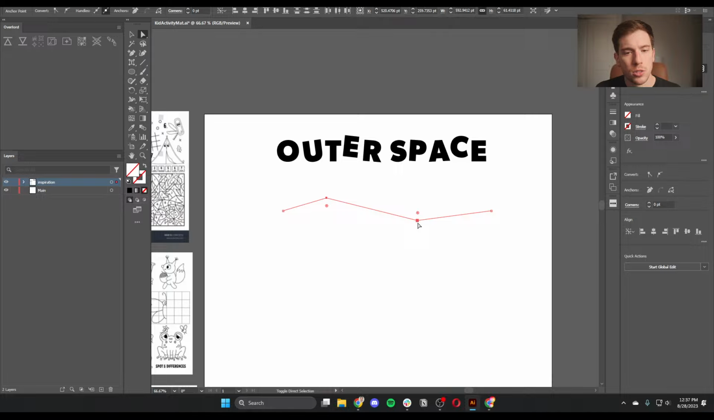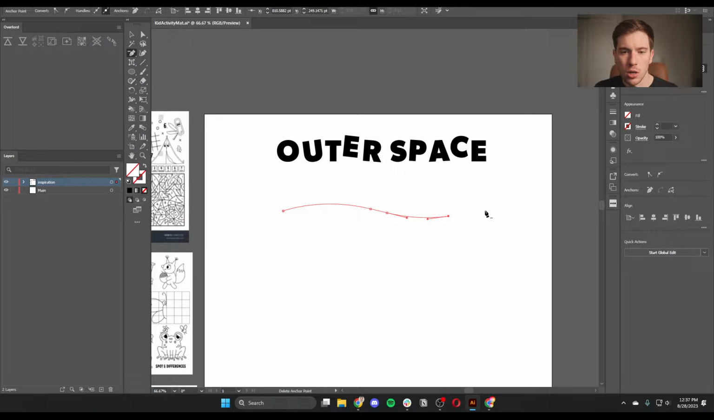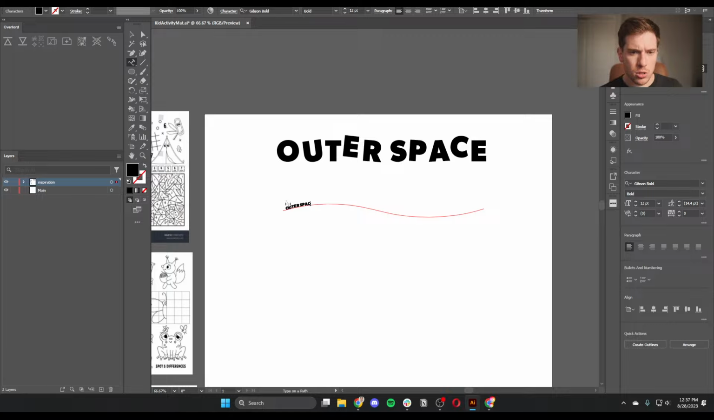Maybe, you don't have to be precious about this because this is all editable, especially with the Bezier curves. Then what I'm going to do is take the type tool again. And this time it will automatically switch over to the type on a path tool. And when we click that, we can click outer space. I'll highlight it and we will go ahead and increase the type here. Maybe we make it center.